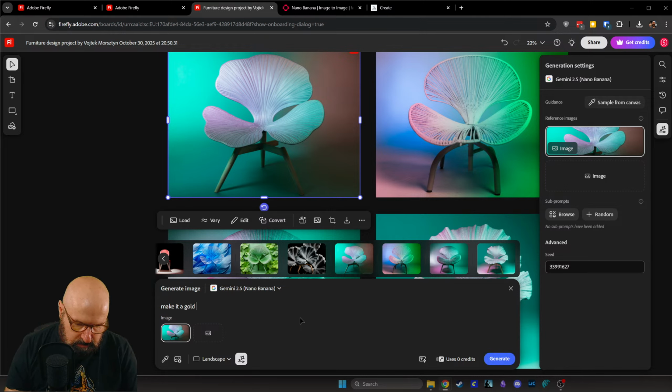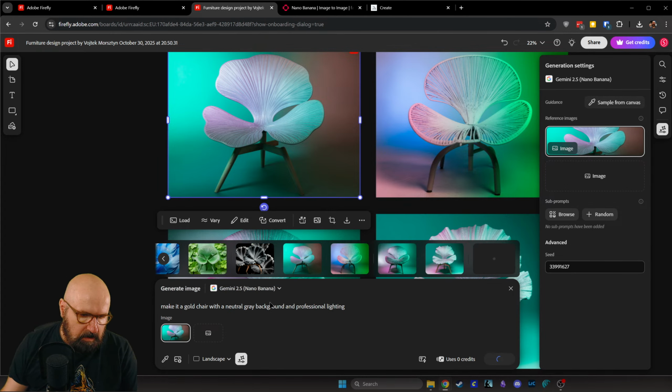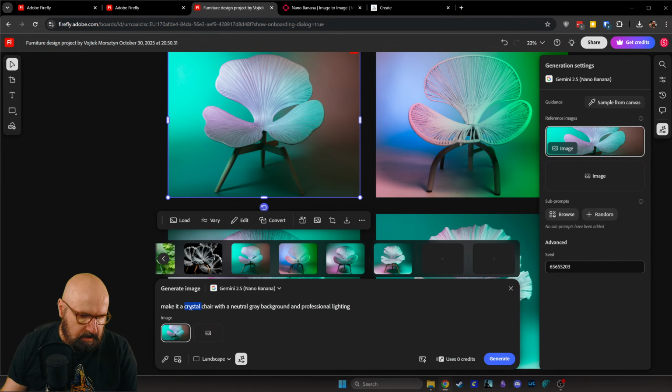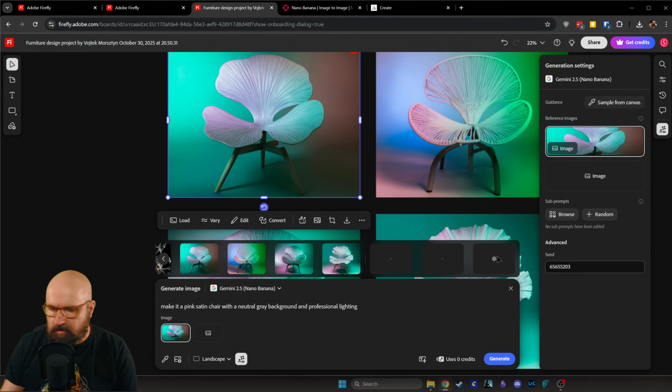Make it a gold chair with a neutral gray background and professional lighting. Okay. And then I also want to have this as a crystal chair. Okay. And then I want to have this as a pink satin chair. Let's see what we get from that.